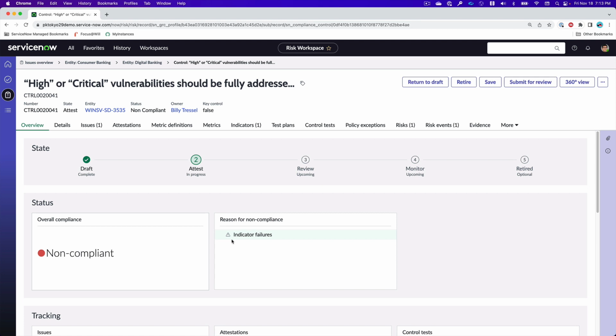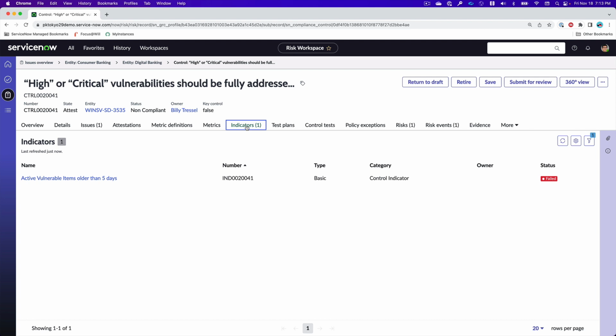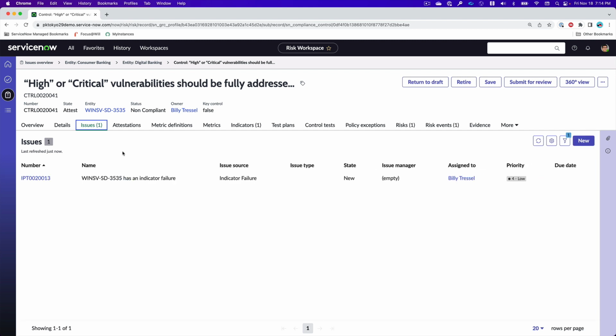Now, an indicator is an automated data collection mechanism that is part of the continuous monitoring program that Andrew stood up when he implemented ServiceNow. By giving ServiceNow access to the vulnerability data and defining the problem condition, ServiceNow was able to automatically recognize the problem condition and create an issue assigned to Billy to remediate that problem. So Andrew can have faith that Billy's already working on this.